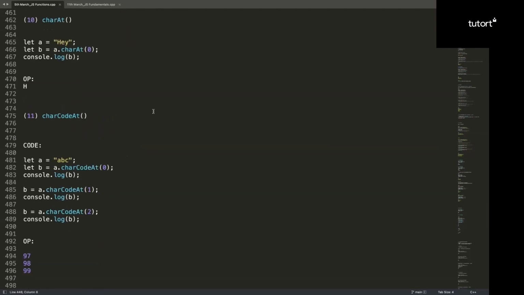Now, then we talked about the 10th function. The 10th function was charAt. CharAt is very similar to what you have in Java. Not just similar, exactly what you have in Java.